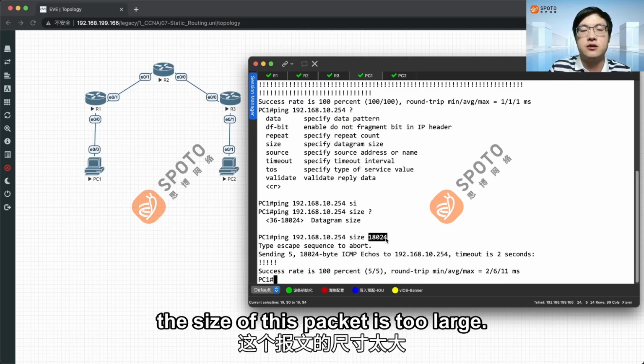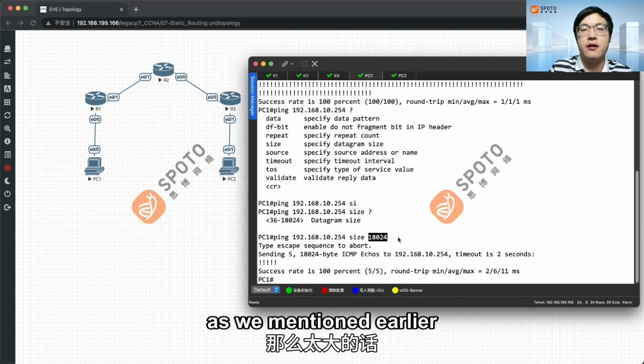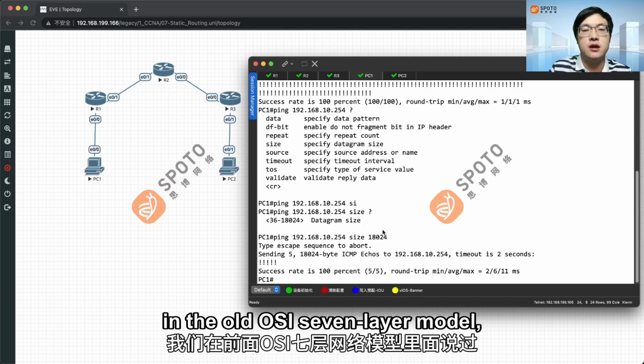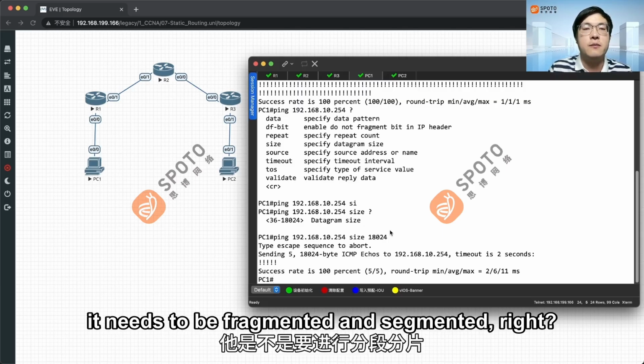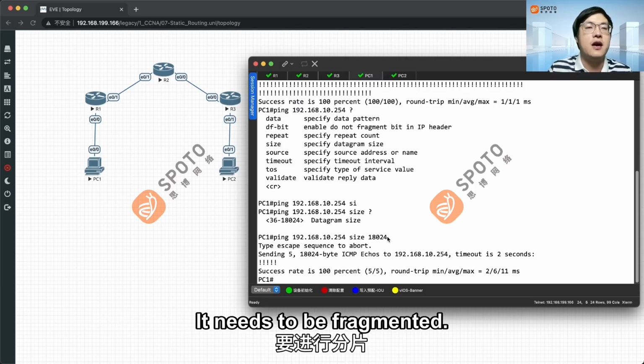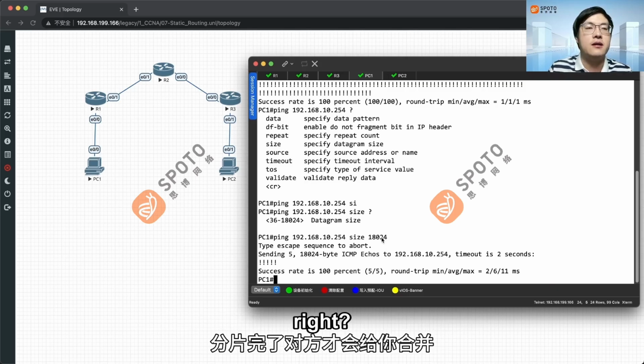The size of this packet is too large. If it's too large, as we mentioned in the old OSI 7-layer model, when your packet size is too large, it needs to be fragmented and segmented, right? After fragmentation, the other side will reassemble it.